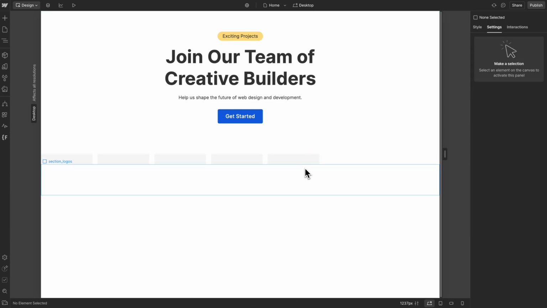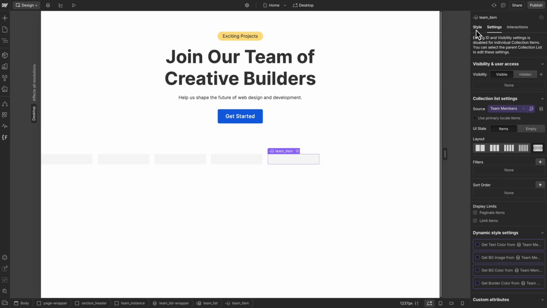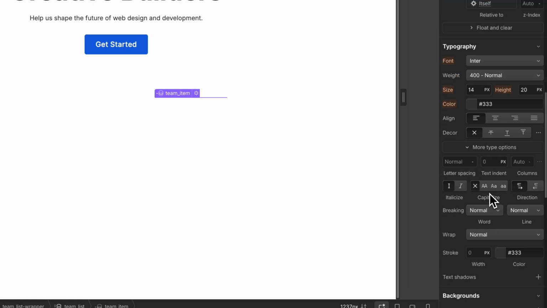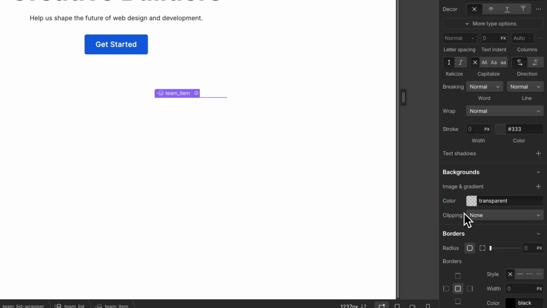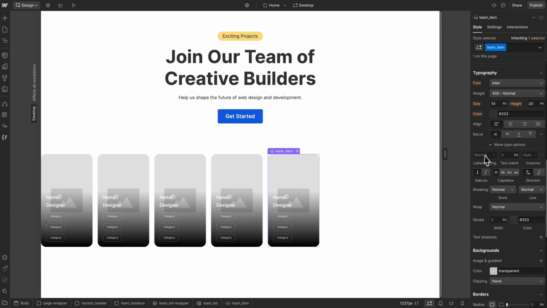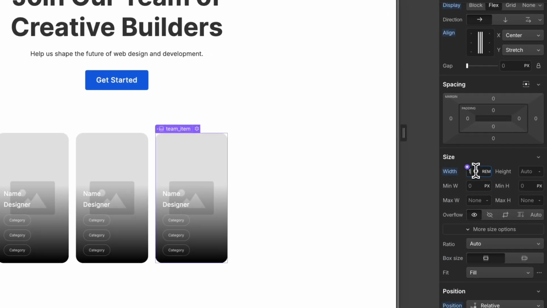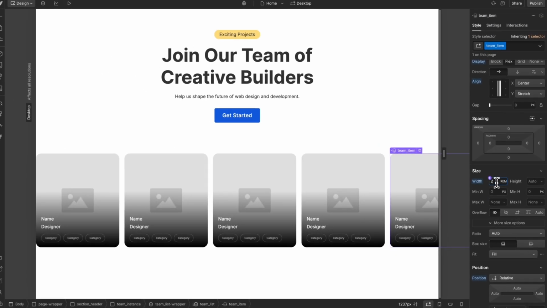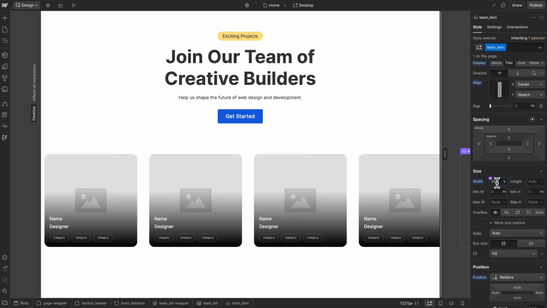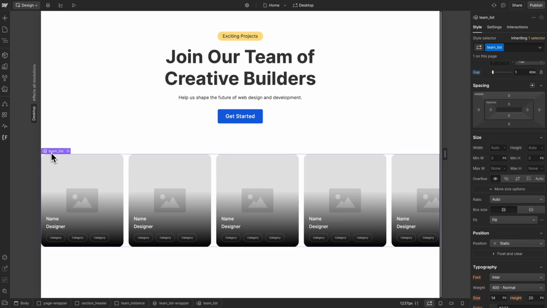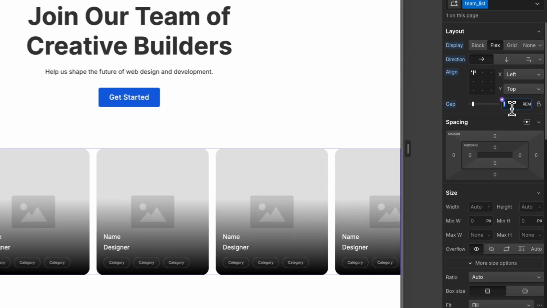First, I'll remove the placeholder and select the item. I'll remove these default styles in the padding and the default background color. And with the CMS item still selected, I'll paste my team member card content. I'll increase the width to 16 rem. And to control the size of the marquee content, the quantity of items per view can be managed using the width. So we can change this to 25%, for example, if we always want to show 4 items in the marquee. To change the gaps, you can select the collection list and update it to 1.5 rem.